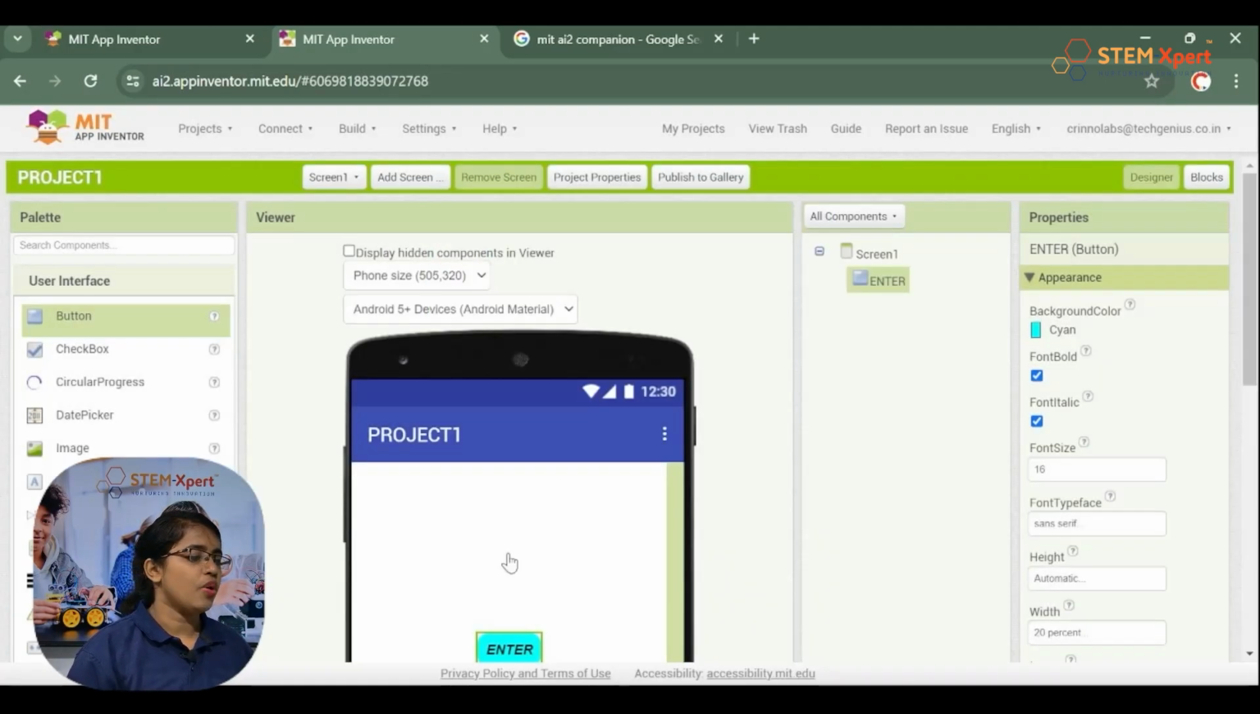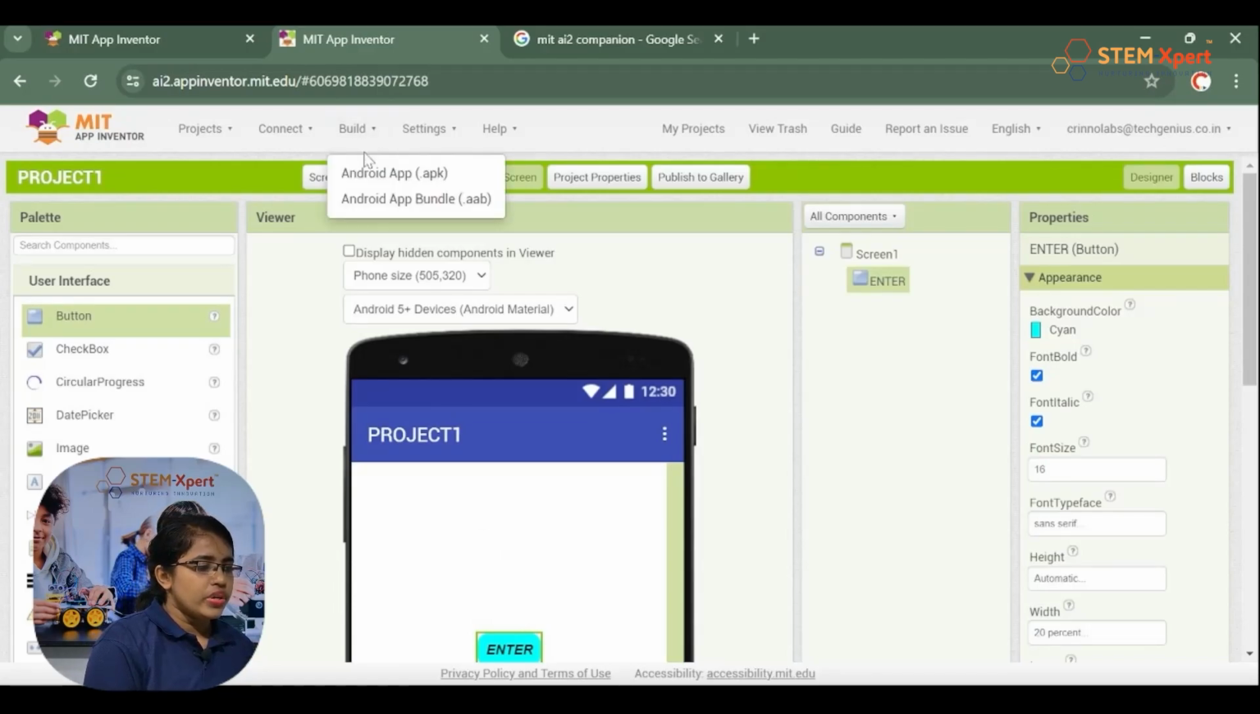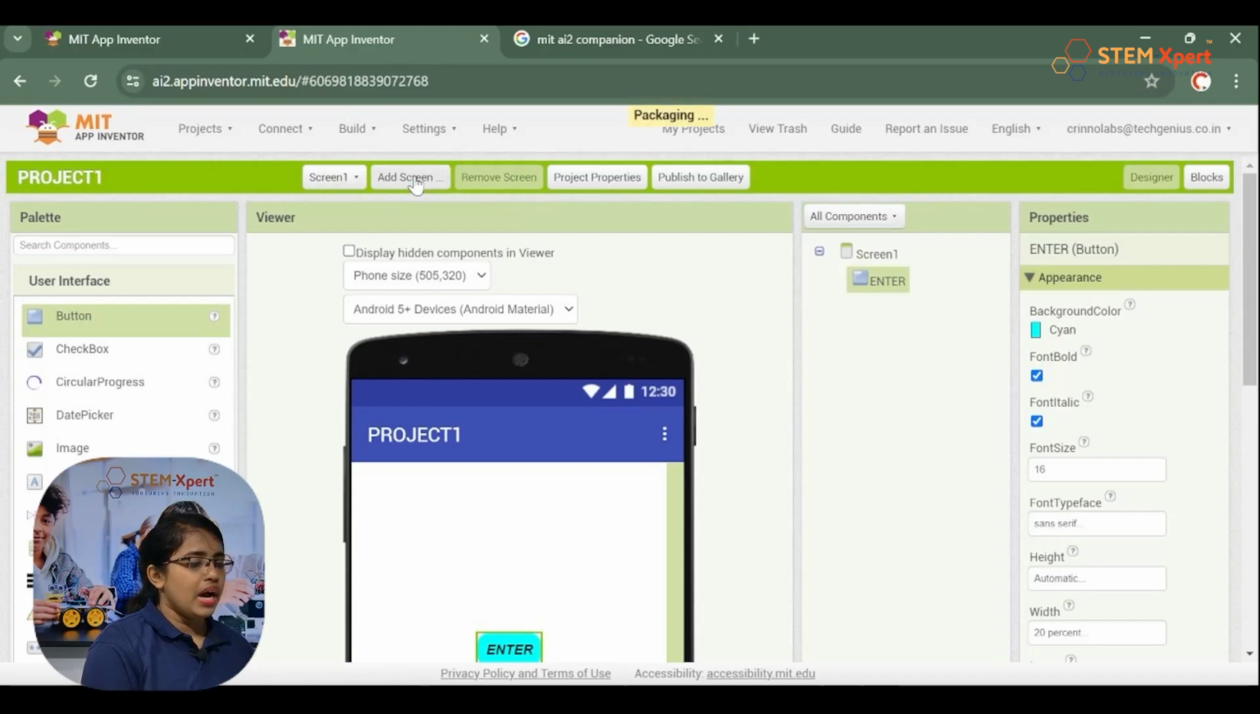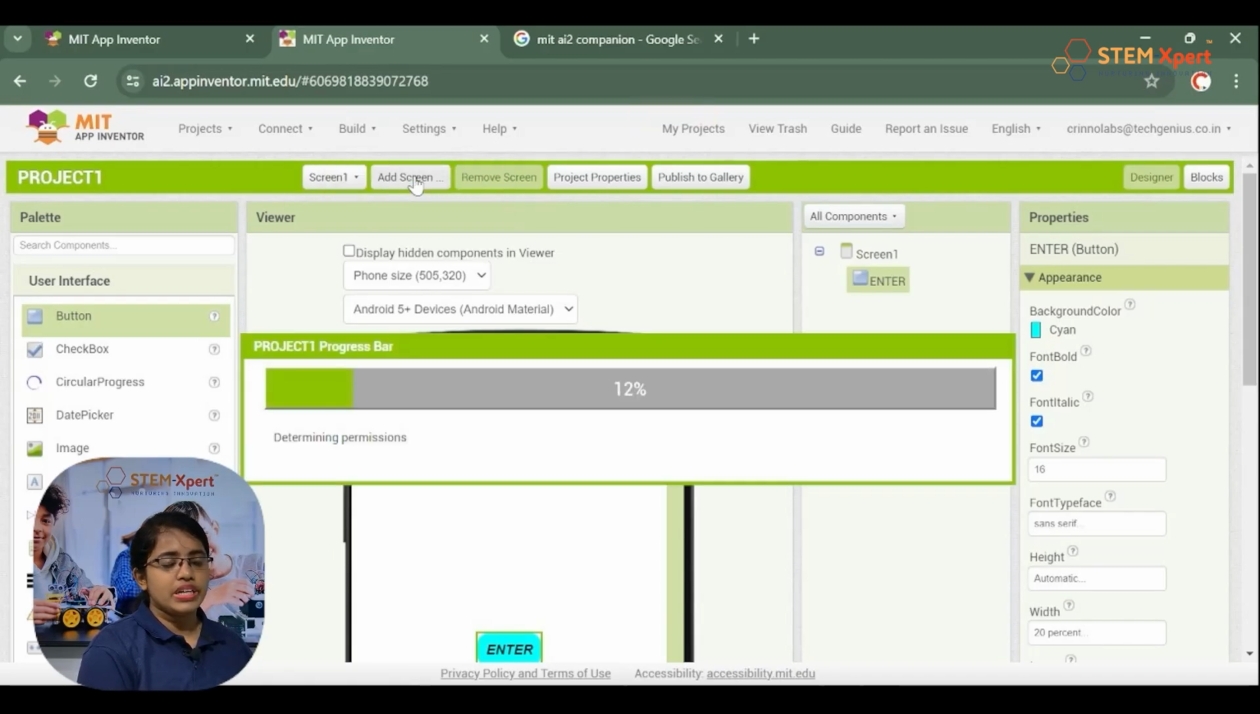There is another option to install that application on your phone. You just click on Build. You can choose Android App, and there you have a QR code and a download link. Okay, let me show you. Just wait for this completion. Before that, you can just install that AI2 Companion on your phone. Then only you can check the output. You can refer to the supporting material for the installation steps and the link, or you can directly type MIT AI2 Companion in your Play Store and download. Yeah, it became 100%.